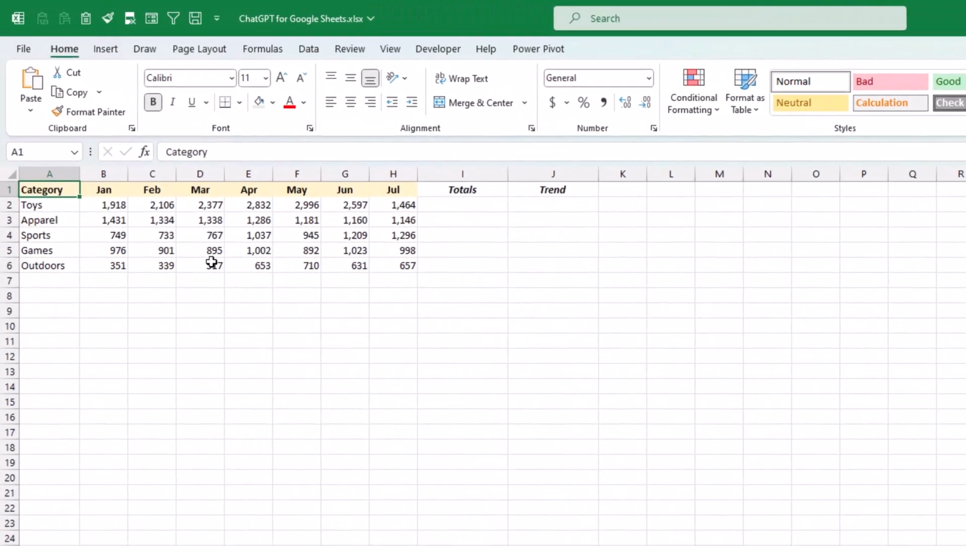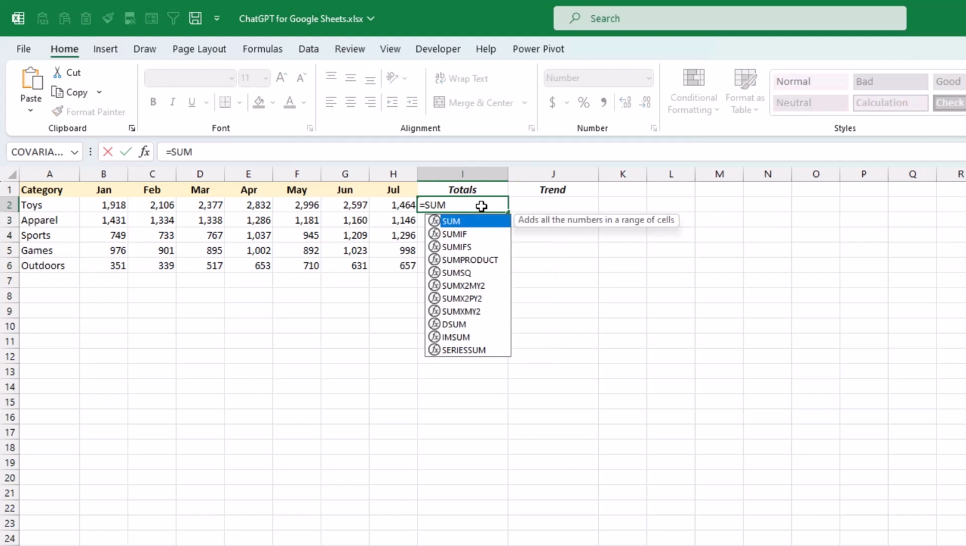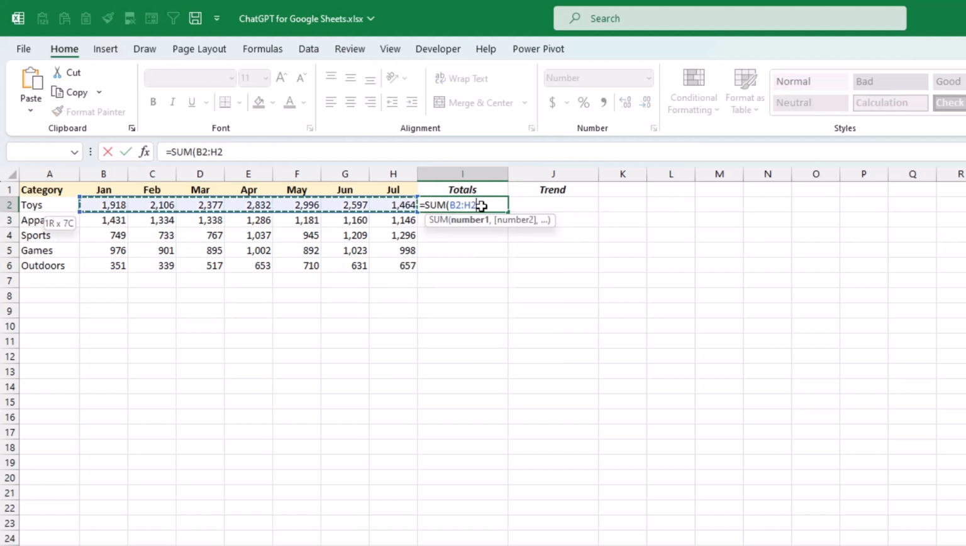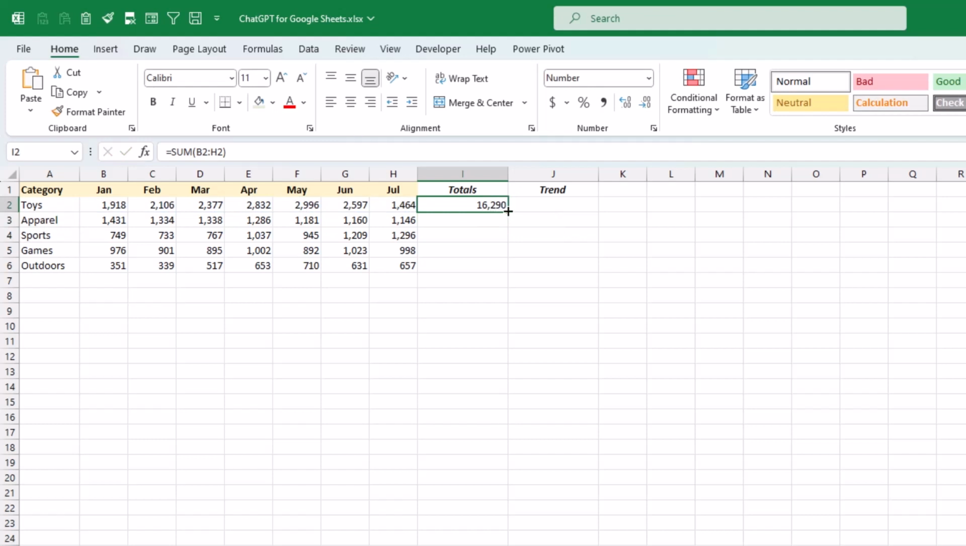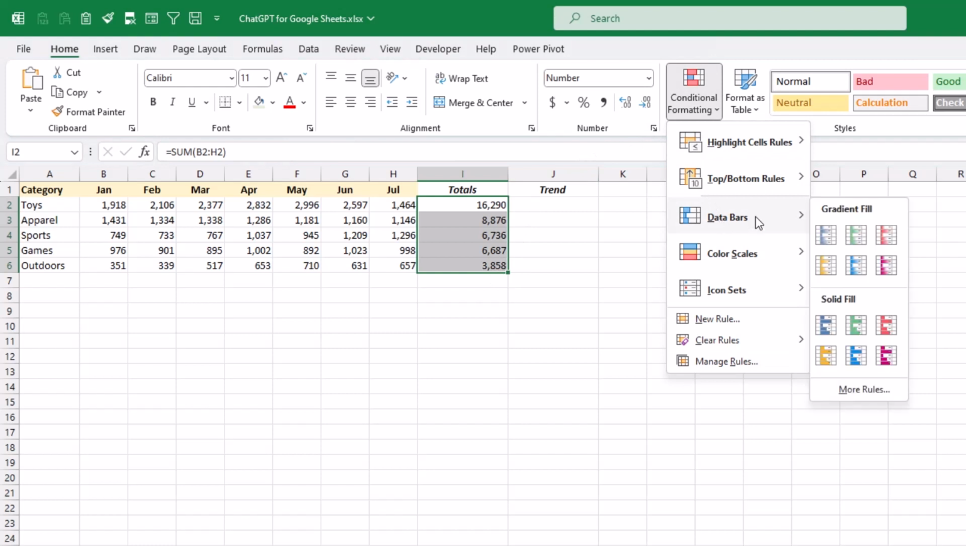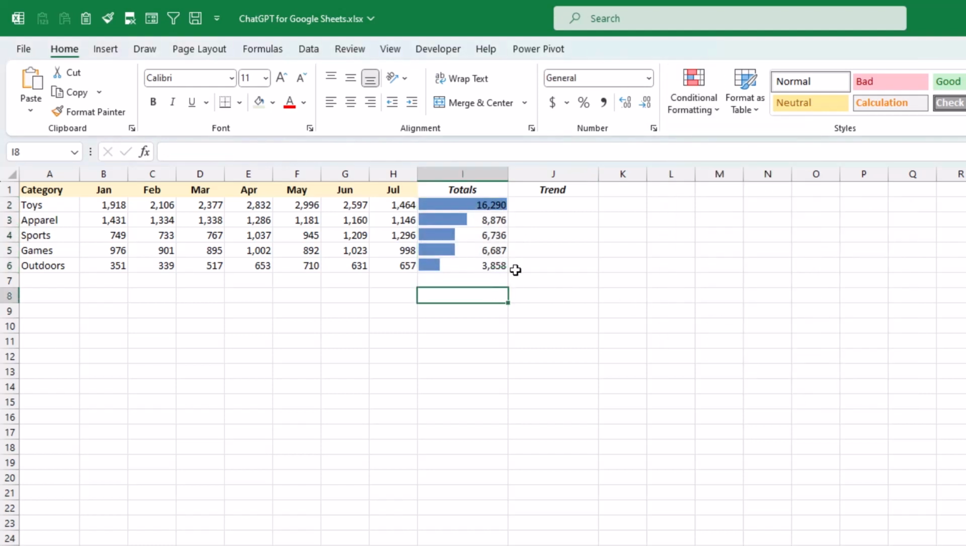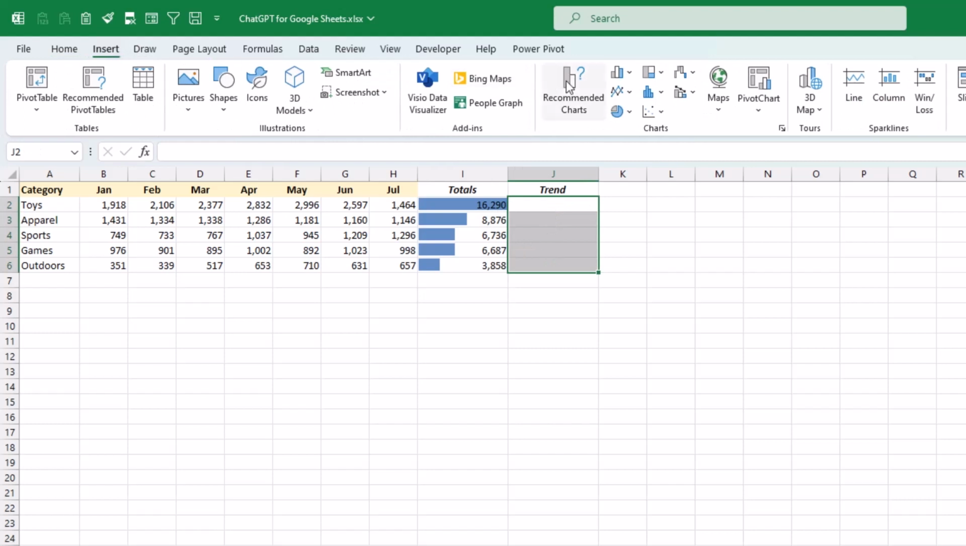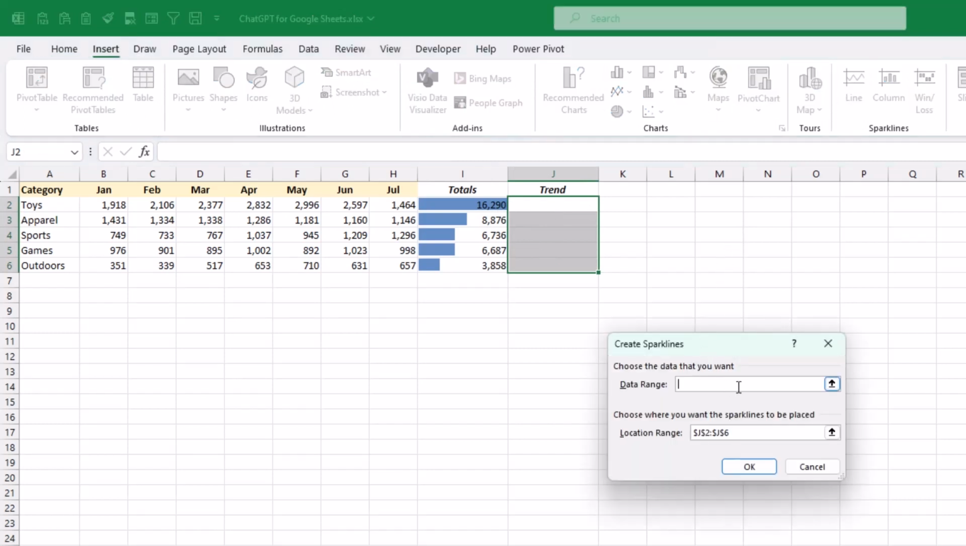You'll see that we're working with sales data by month for a few categories, and I want to visualize some of these trends with some data bars and some sparklines. So if we start with the data bars, I actually want to start by calculating the sum of the sales for each category. Let me apply these down, and then we can simply go to conditional formatting, data bars, and we have our visualization. Now, if I wanted to show the trend in a line chart, I can simply select these cells, go to Insert, Sparklines.